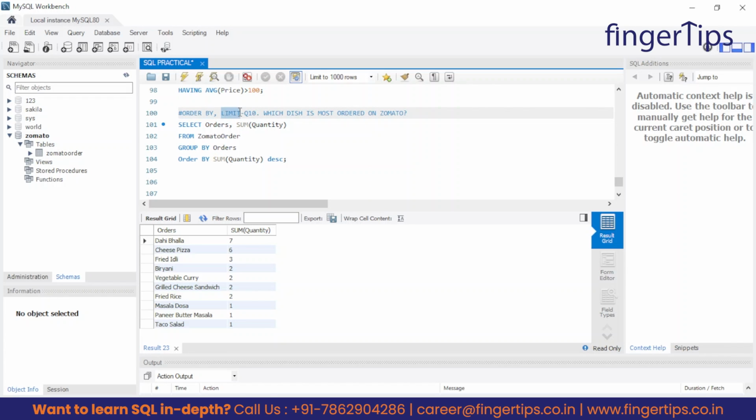Now let's learn what is the use of this limit clause. So guys, my question is, which dish is most ordered? Most ordered means I want only one dish that was most ordered on Zomato. But here, yes, of course I can see that dahi balla was the most ordered dish, but along with this dahi balla, why are these other things appearing? So to limit this, I will write a limit clause, that I want only the topmost quantity. So limit 1. 1 means only the one highest quantity will appear.